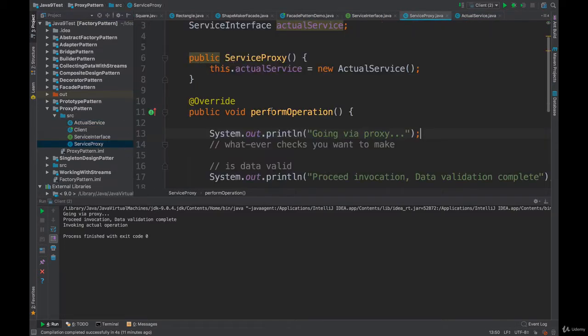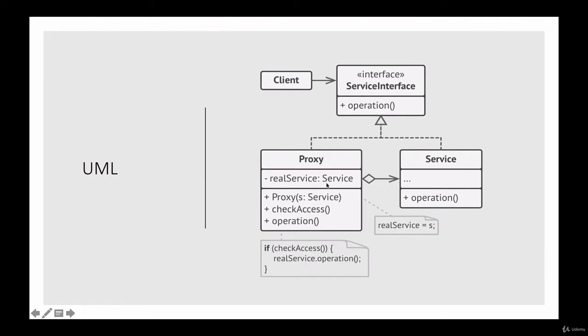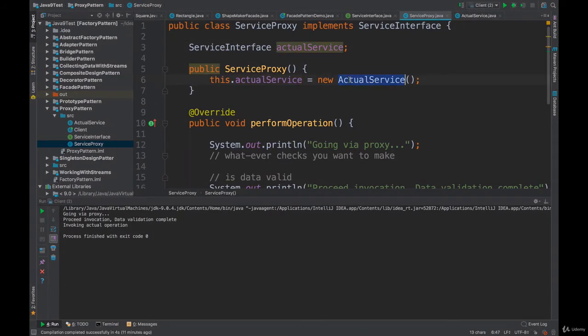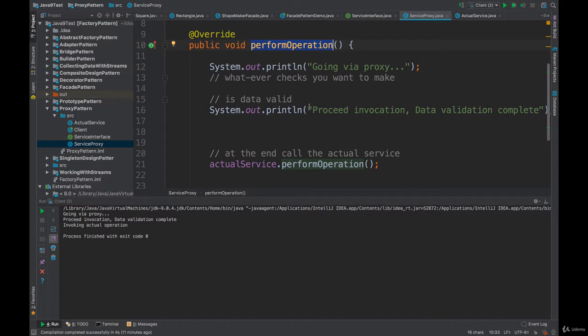So for the prerequisites, I have created this service proxy, which implements the same service interface and has a reference to the actual service. As you see in the UML diagram, we have a private reference to the actual service, and in the constructor we are initializing the service. Now in the perform operation method of this proxy object, we are logging some text which is going through proxy, and before actually invoking the actual perform operation, you can do all the pre-processing logic here.